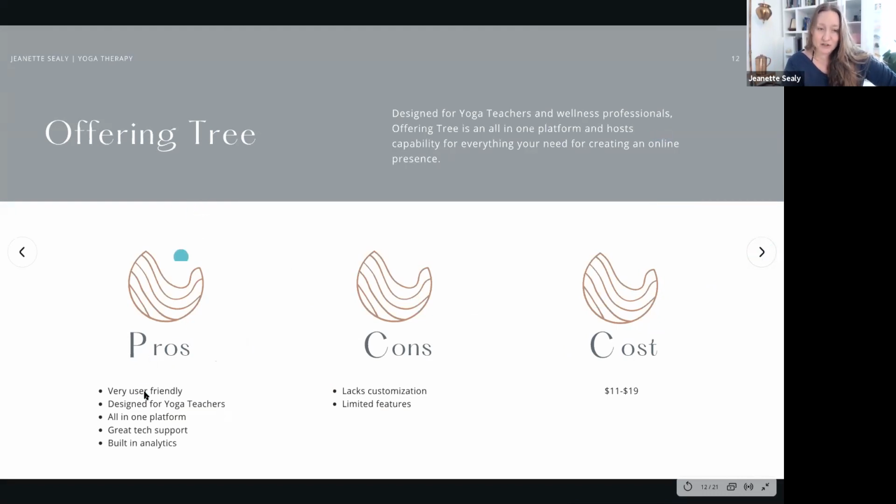So Offering Tree, like I said, is designed for yoga teachers. It's an all-in-one platform. You don't have to sign up for anything else. You don't need a newsletter service. You don't need a scheduling service. It's just kind of one and done, and it's really inexpensive. It's like $11 to $19 a month. So incredibly affordable.